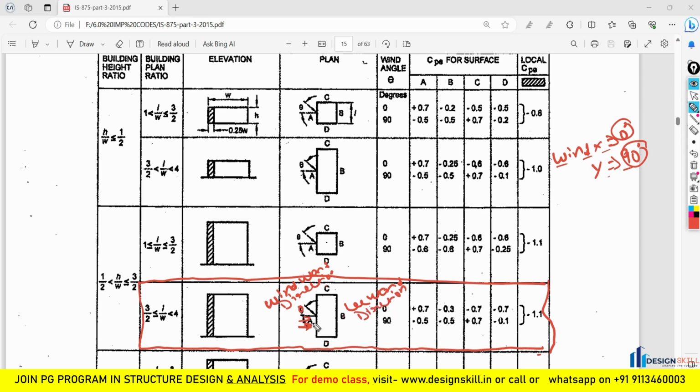Now you only tell me, if the angle of degree is 0, then how much will I get for the a value? You just see here, a, b, c, d. So a is 0.7. Now just opposite of that, b will be the leeward direction, and this value will be in the negative form. You can see here that the b value is coming minus 0.3.